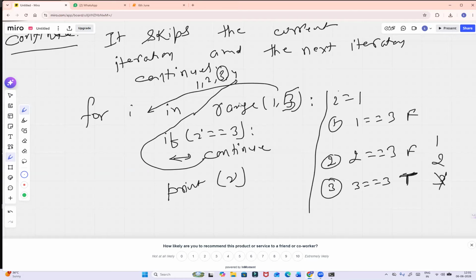Now i has 4. It will check whether 4 is equal to 3. No, false. So it won't go to continue. It will print i. So it will be printed 1 to 4. You got the difference? If here break was there, then the output was 1, 2. If continue is there, the current i will not be printed. Current iteration, the i value is 3, so that will not be printed, rest others will be printed.